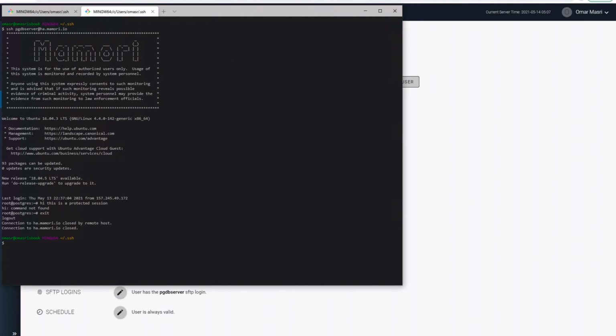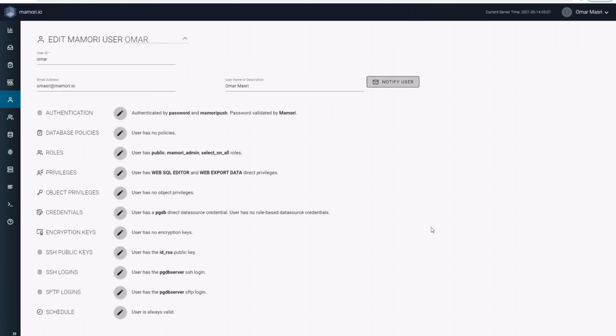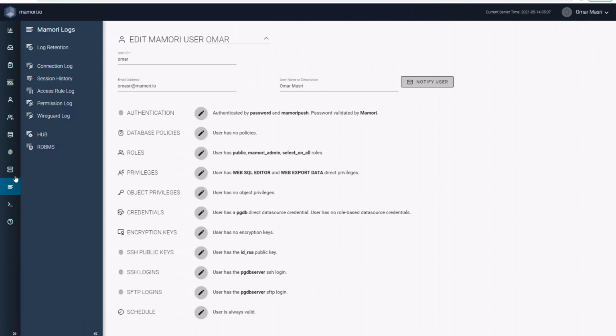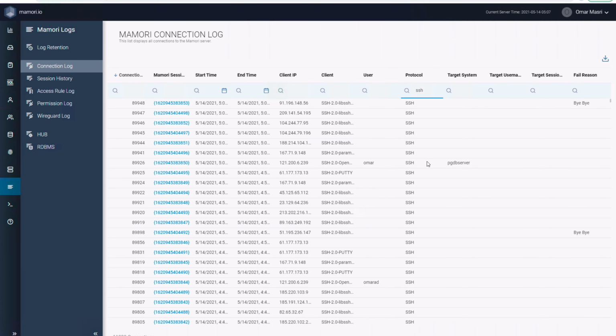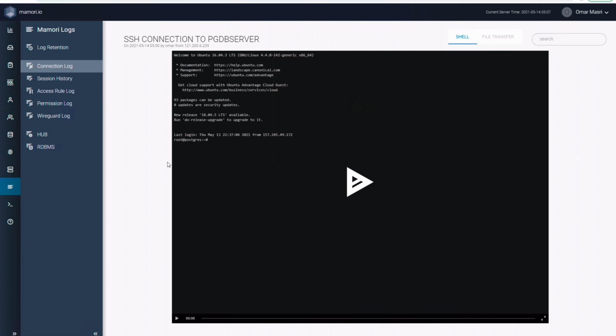If I wanted to play back this session, I would go back to Mamori, go to my logs, connection log, click on my protocol, SSH. I would see that I have here my connection, and I will click play. And you'll see everything that I typed in to that terminal is now played back to me.